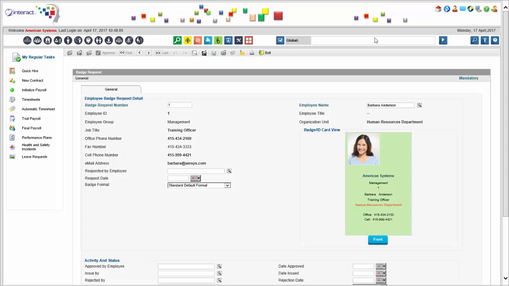So badge requests are an integral part of the onboarding process. They can be sent automatically, or they can be manually requested by employees through self-service. They're directly integrated with the badge printer and directly integrated, of course, with the HR system, so that there's no need to update any data here. This is coming directly live from your database.